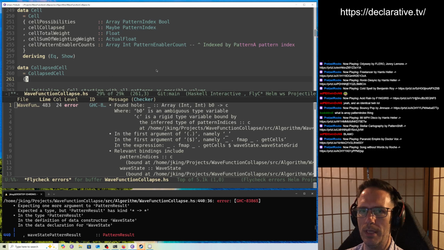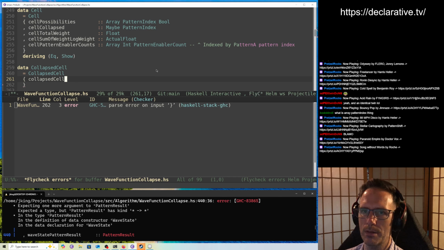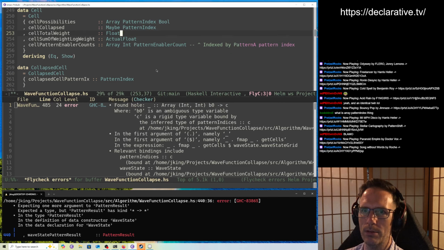All right, so this would just have collapsed cell pattern index. And that would just be the pattern index there. We wouldn't need any of the other data. That's all just used by the algorithm at runtime. So it would even be just a new type.